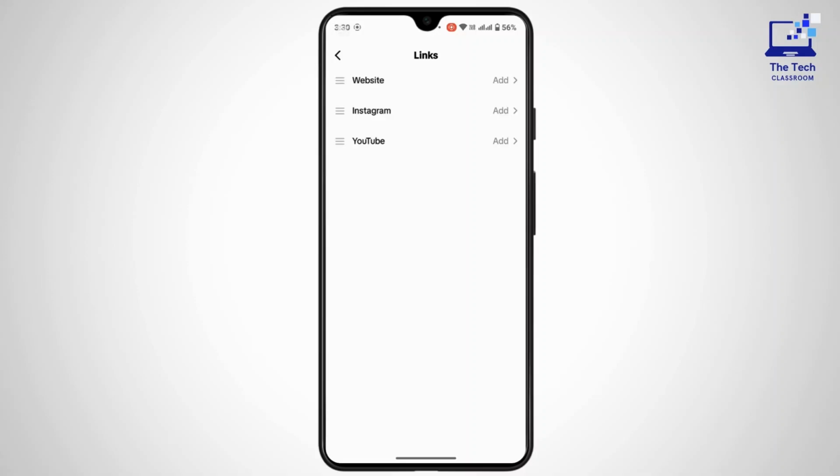Tap on it. So once you land on this page, there you will see various options that you can choose from. If you want to add your website link, you must have the professional or registered business account. Or if you want to add Instagram account, tap on Add, and you may have to provide your login credential in order to add your Instagram account.